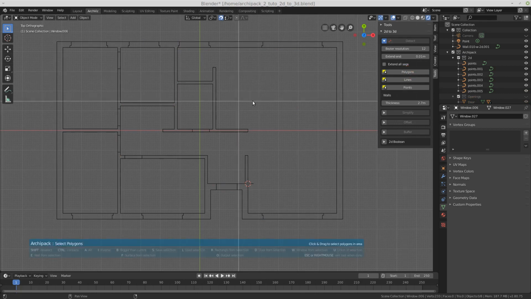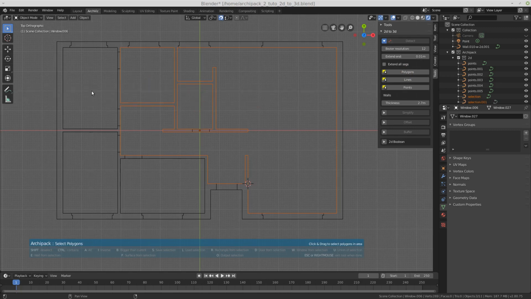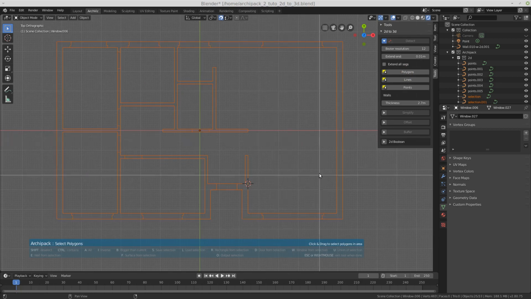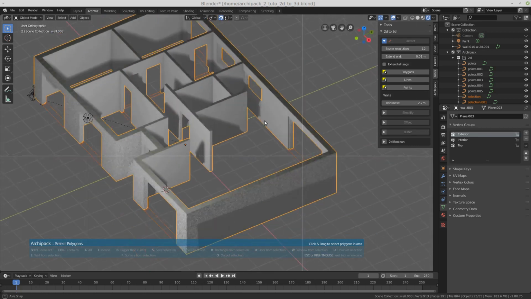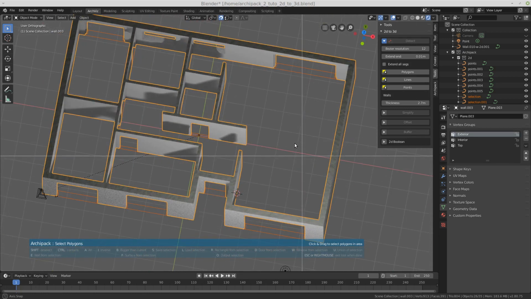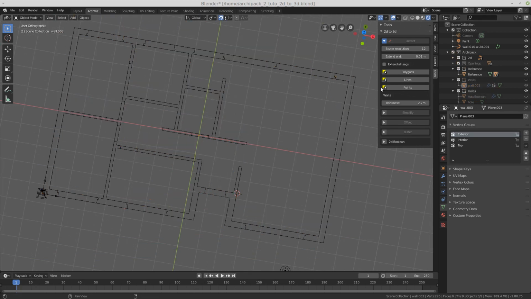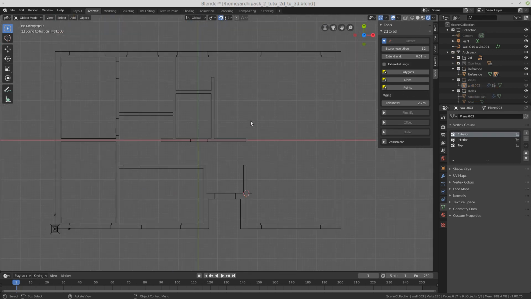Next, I'll select the space between the walls and use the I key in order to invert the selection, so I get the wall selected. With wall selected, A key, then E, and that's it, I got my walls. Now I will hide this wall and we'll start to handle floors and so on.